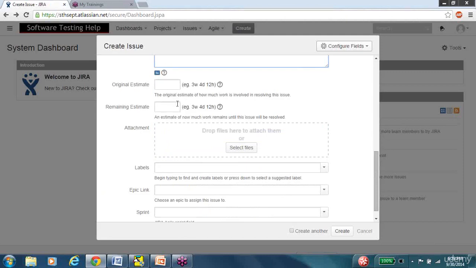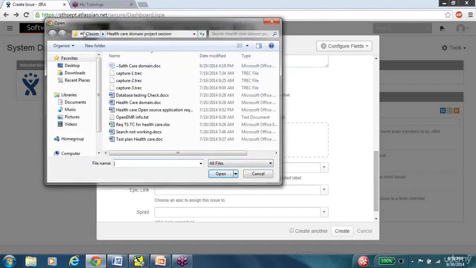This again is confusing because we are not the right people to estimate how much time it should take for a bug to get fixed. So during creation of a bug, it is generally not expected from a QA team to fill in these fields. So leave them empty. You can attach a screenshot.